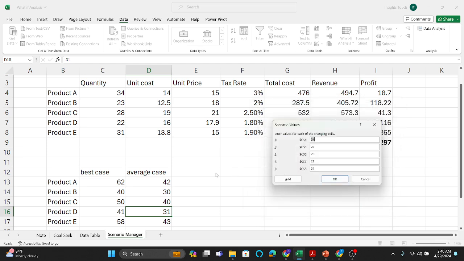When I click on OK, Excel is asking me what I want to change this variable to. So now I already have my best case scenario values here. The first one, which is C4, I'm changing from 34 to 62. And the second one, I'm changing from 23 to 40. And I'm changing the next one to 50, and the next one to 41. The last one, I'm changing to 58. So after that, I'm going to click add to add the second scenario.